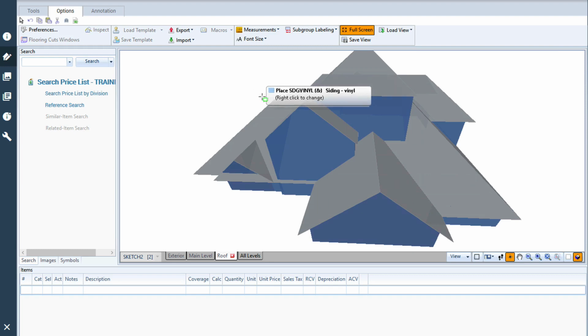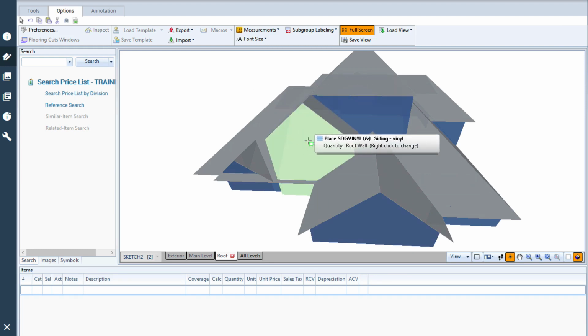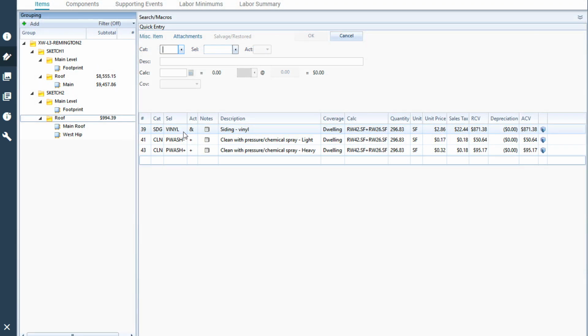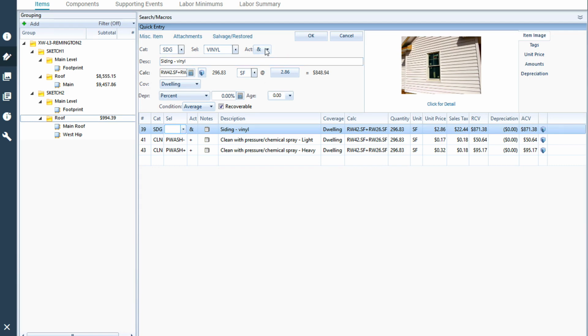And remember, all of the items added graphically in Sketch also appear in estimate items if you need to make edits or changes later.